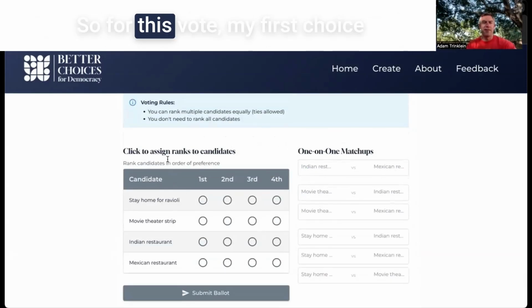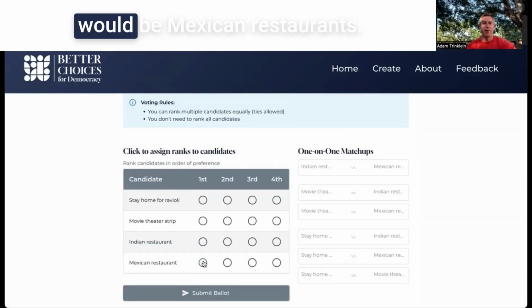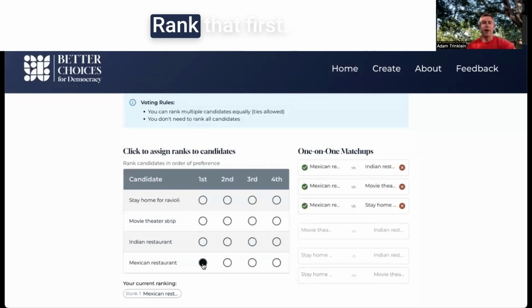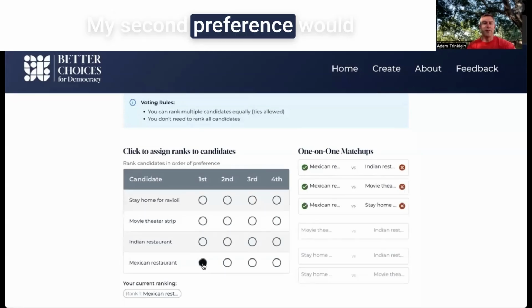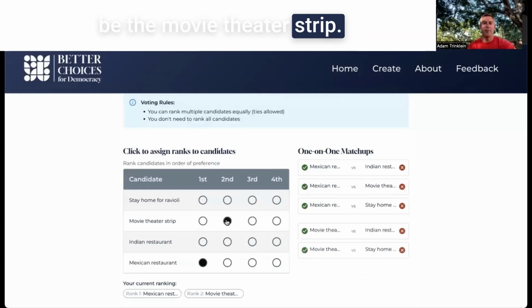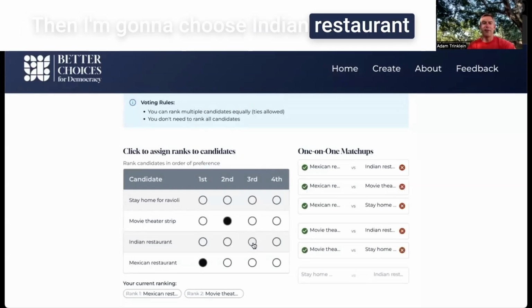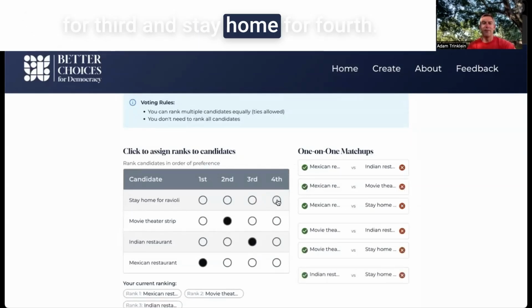Okay, so for this vote, my first choice would be Mexican restaurants. So I'm going to rank that first. My second preference would be the movie theater strip. Then I'm going to choose Indian restaurant for third and stay home for fourth.